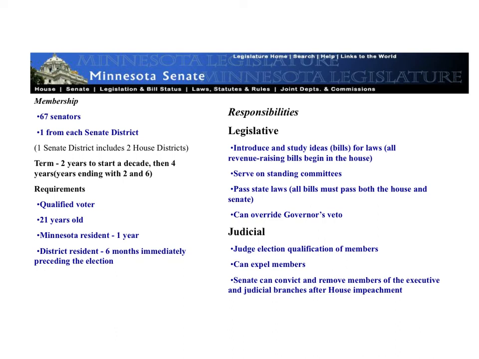Responsibilities in the Senate. Legislative. They introduce and study ideas for bills for laws. All revenue-raising bills begin in the House. They serve on standing committees. They pass state laws. All bills must pass both the House and the Senate. They can help override a governor's veto. Judicial responsibilities. They judge election qualification of members. They can expel members. The Senate can convict and remove members of the executive and judicial branches after House impeachment.